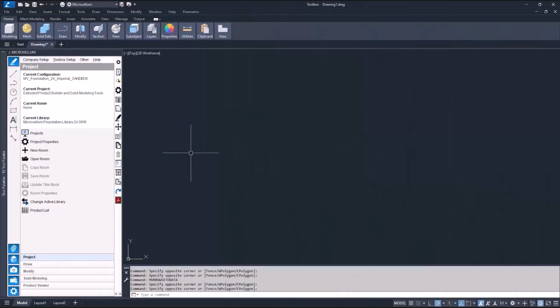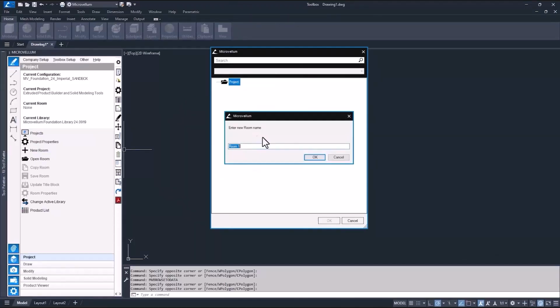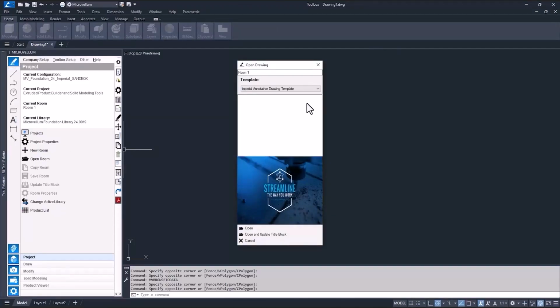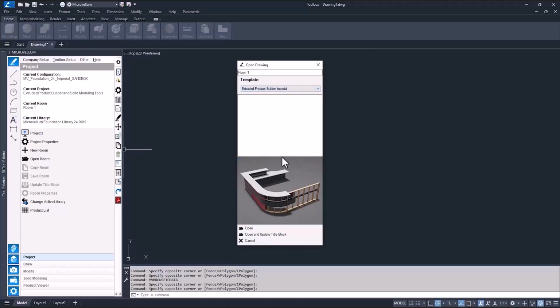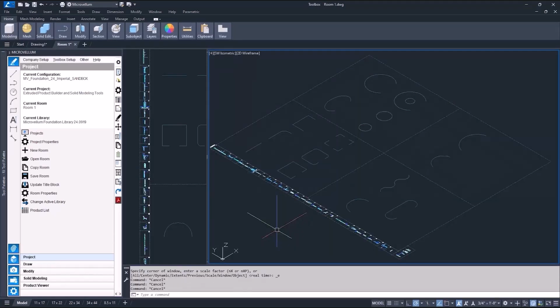Included in the Microvellum shipping library is a template that can be used to learn how the solid modeling tools and smart layers work when building extruded products in Toolbox. When you open a new room in a project, you're asked to pick from a list of templates. The Extruded Product Builder template is the one with a set of 2D drawings to help you get started. So let's go ahead and start by opening this new room and get right into it.